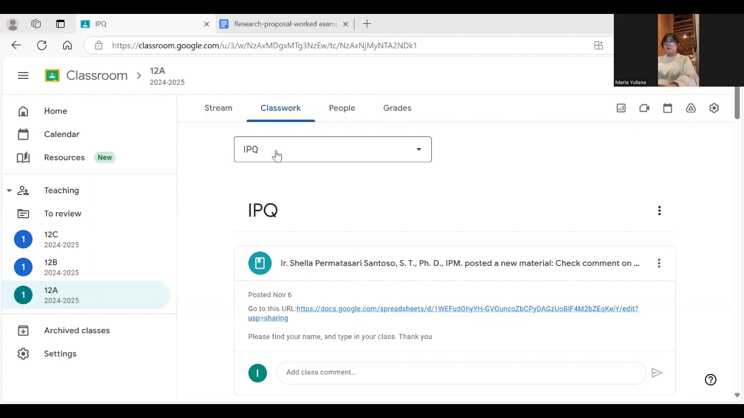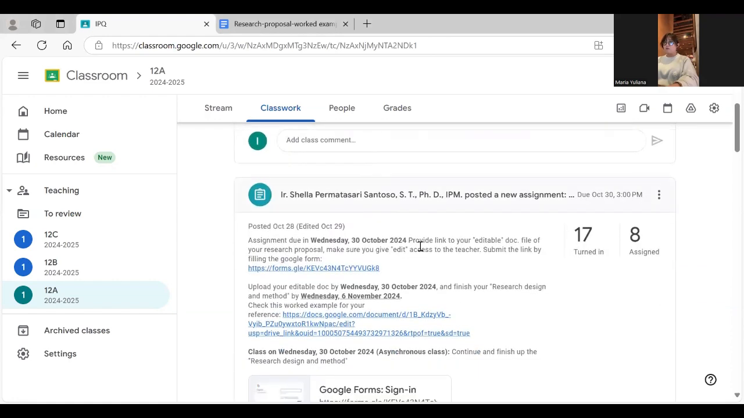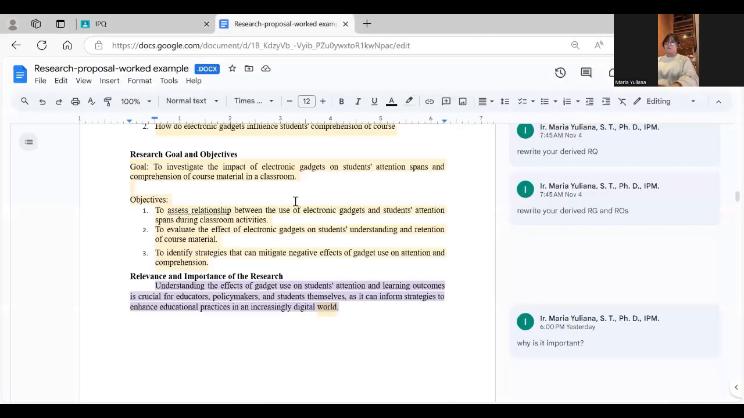Okay, so we go to the work example posted by Michelle a few weeks ago. When you want to access it, you can just go to your Google Classroom account and then go to the Classwork section. Then choose IPQ, and we go to the post from October 28, 29 here. You can just click the Google Docs here, and then you can see the research proposal work example.